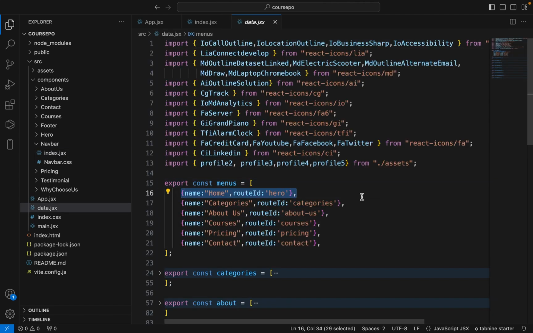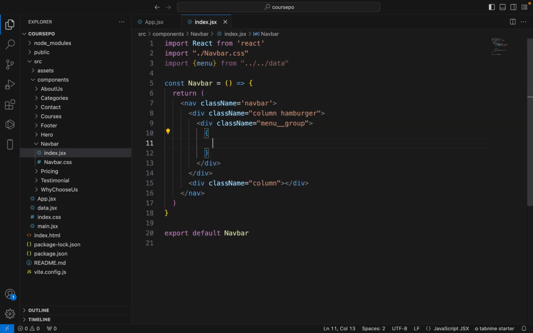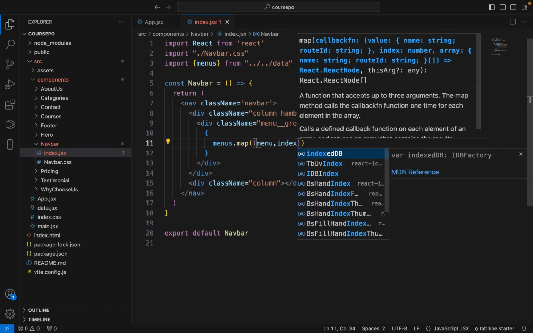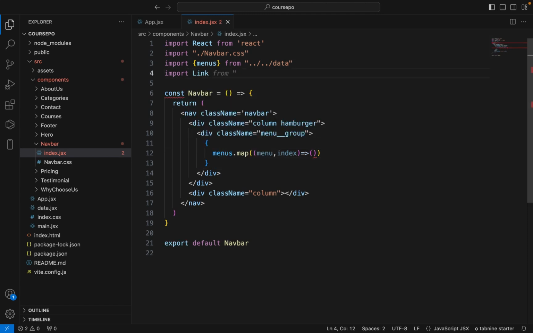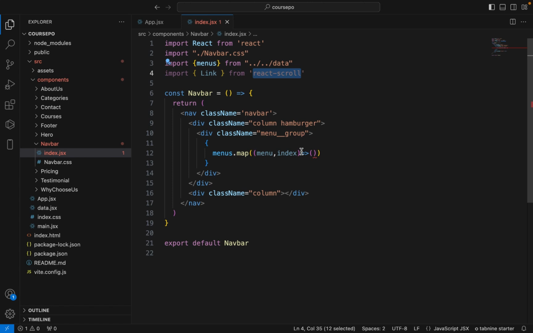So look at it here. We have home, categories, about us. So we are going to be looping through it here. Let's say menus dot map, menu, and let's say index, and let's return. We're going to be returning a link. So this is imported from React Scroll. As you can see, React Scroll is one of the dependencies we installed.